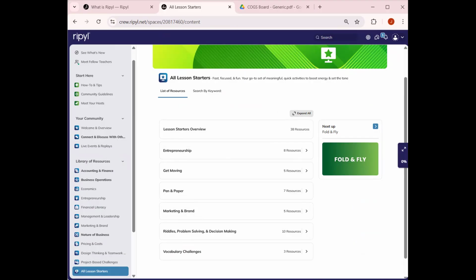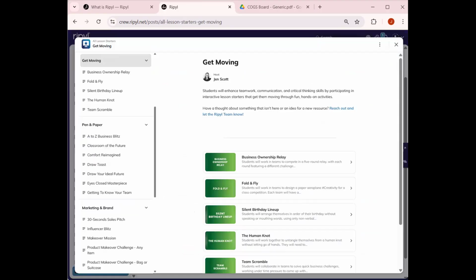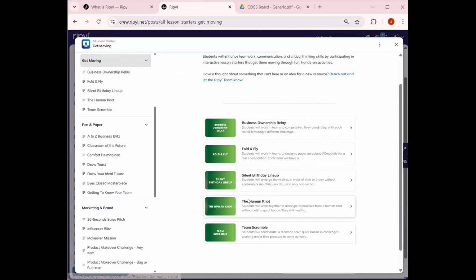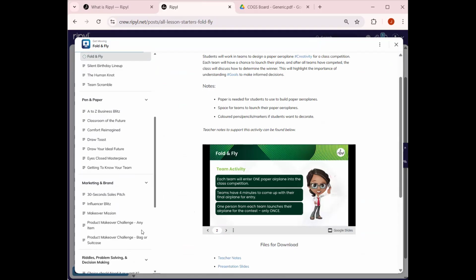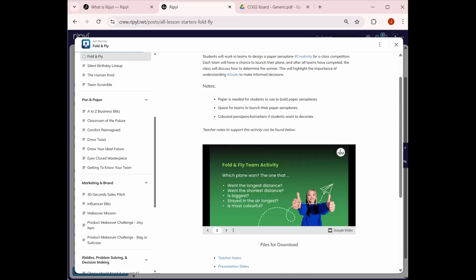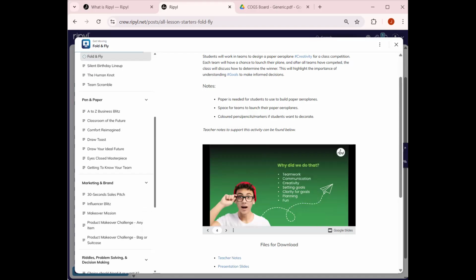If we go into Get Moving, we'll have a look at one of these, for example. So this activity here, Fold and Fly, has student teams building a paper airplane to compete in class. But unless students have set goals or made sure that they're clear on performance indicators for winning, they might not actually build an appropriate plane. So these short, fun activities also provide you valuable teaching moments.